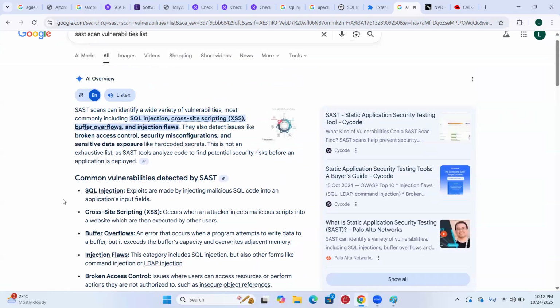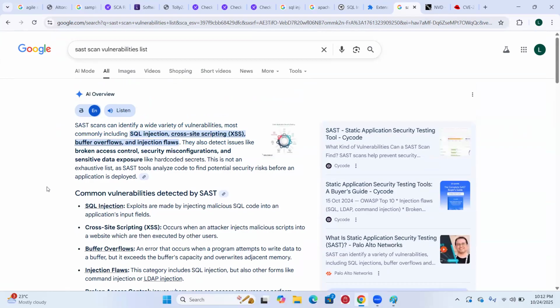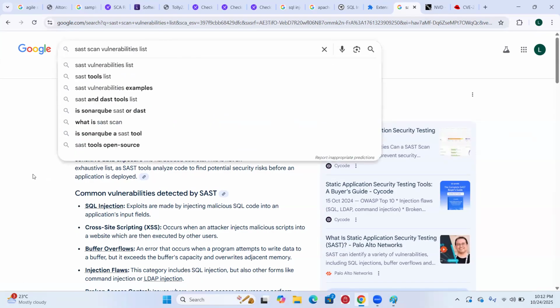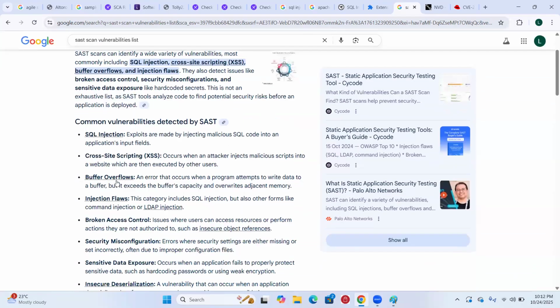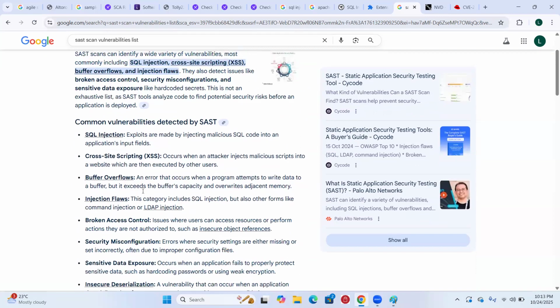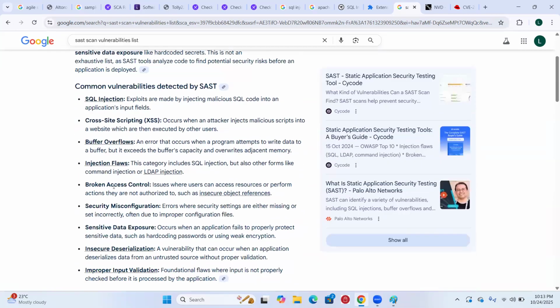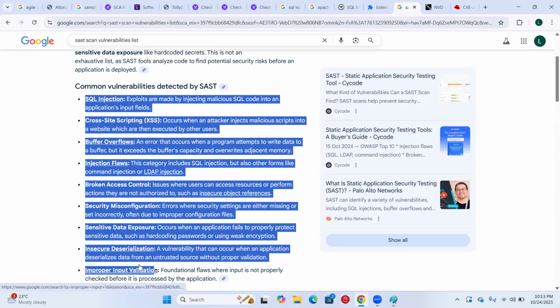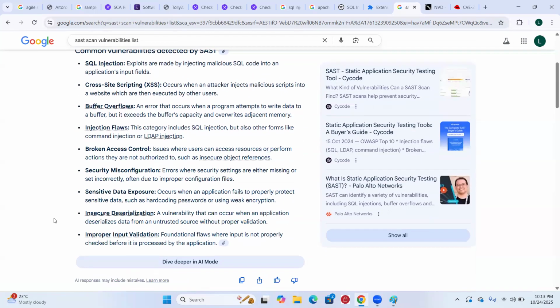See how I simply Googled it, right? I just came and Googled it and got the answer. So your task is to remember: in a SAST scan, this type of vulnerabilities will be identified. Note it. That's it.